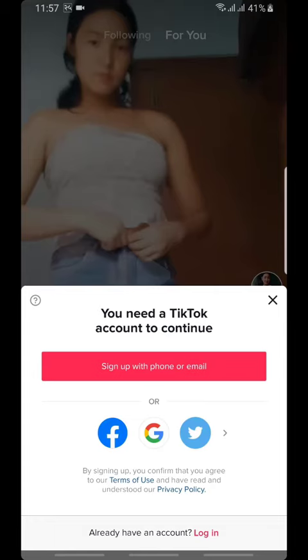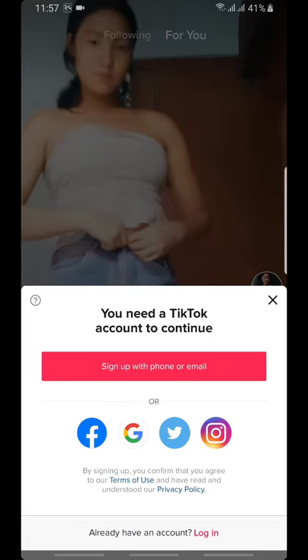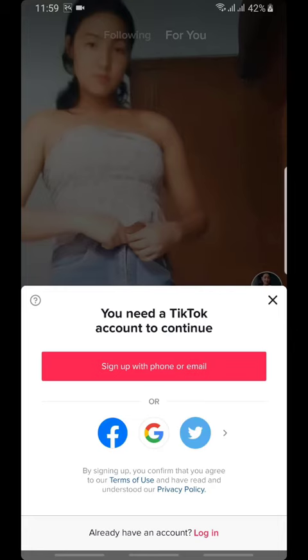There are multiple ways to sign up for TikTok. You can sign up using Facebook, your Google account, your Twitter account, and your Instagram account, or sign up with your phone number or email ID. The easiest way to sign up for TikTok is by using your Facebook account or your Google account.